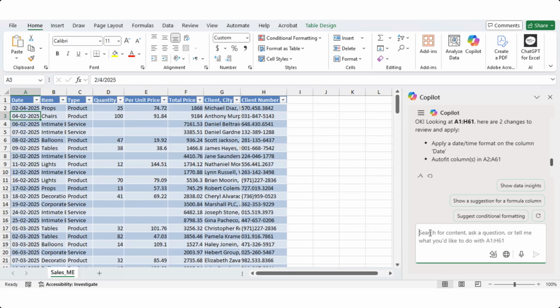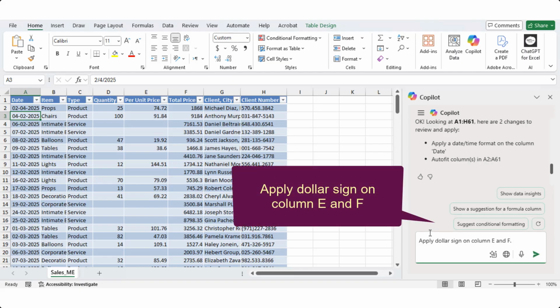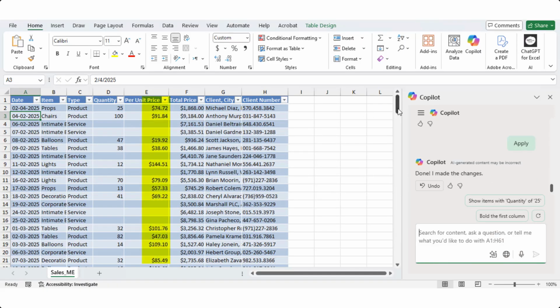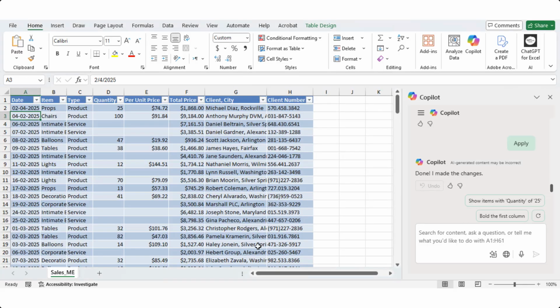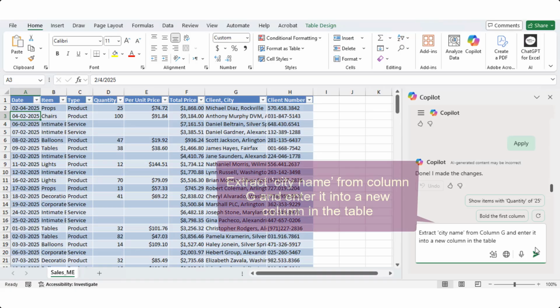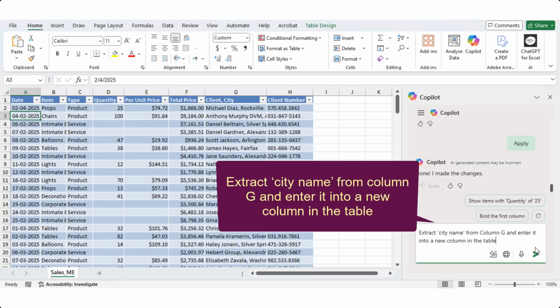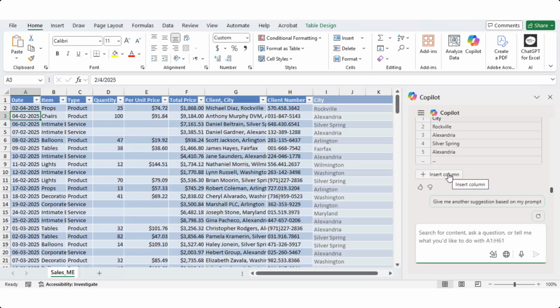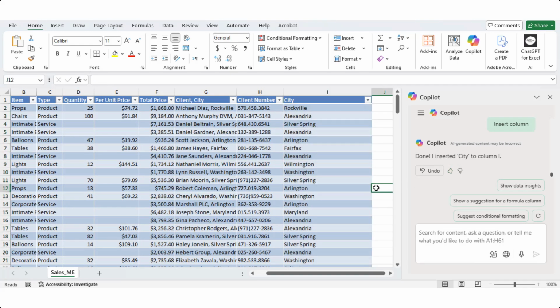Moving on, let's apply the currency sign on relevant columns. Type in the command, "Apply dollar sign on column E and F." Click the Apply button, and the cells have been formatted as per our requirement. Over here, we have the client name and city clubbed into a single cell. Let's separate the two. Type, "Extract city name from column G and enter it into a new column in the table." By hovering over the Apply button, you can see a preview of the edit. The city names have been separated.